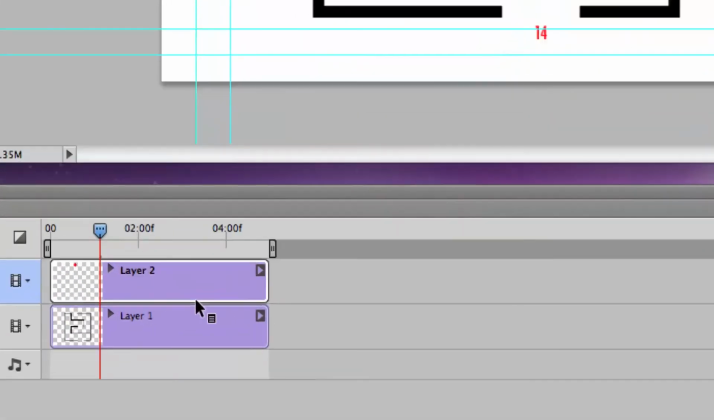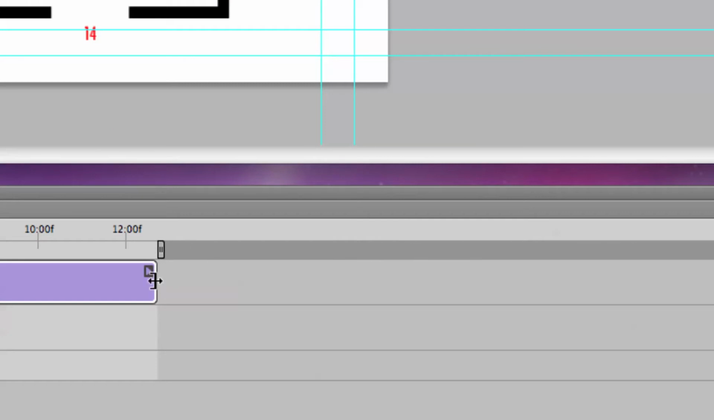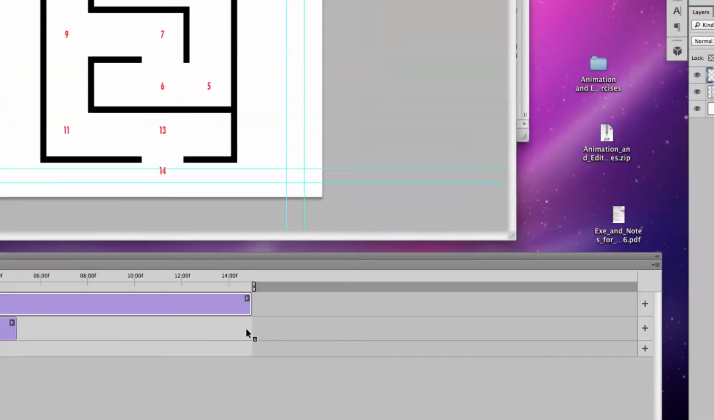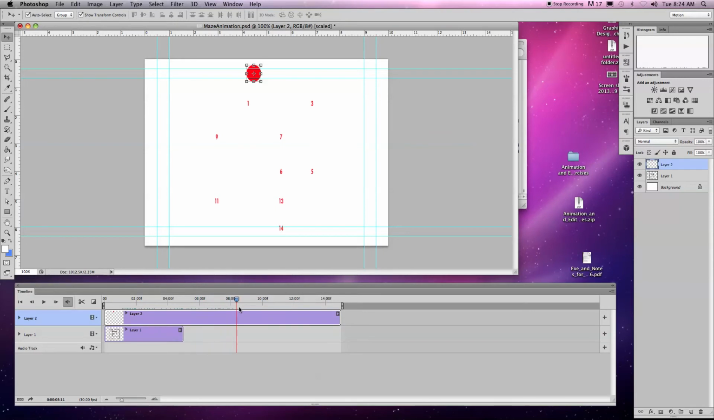To do this, if you remember, you can click on the edge of your timeline layer. Notice your cursor changes. Click and drag. And you see how it has end and duration. I'm just going to drag that off until the duration says 15 seconds. Scoot over so I can actually see. There we go. 15.0 seconds. So right now, I've got the red ball playing for 15 seconds.